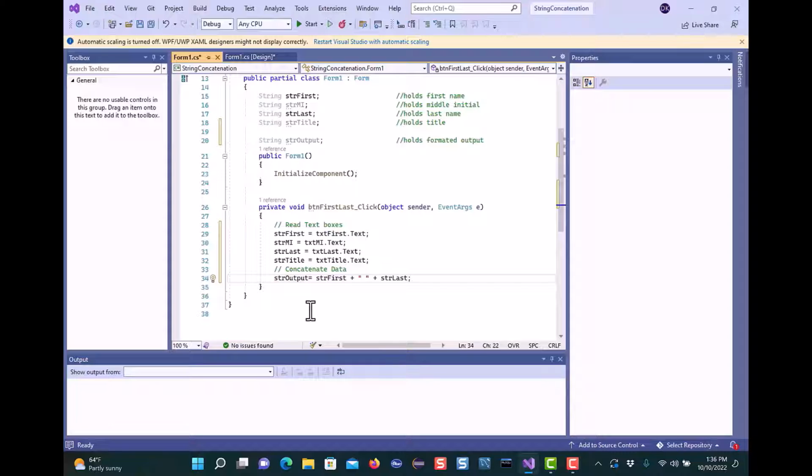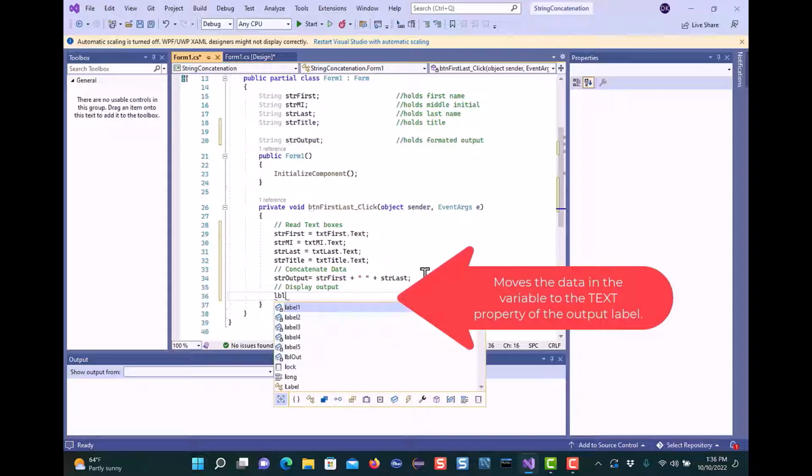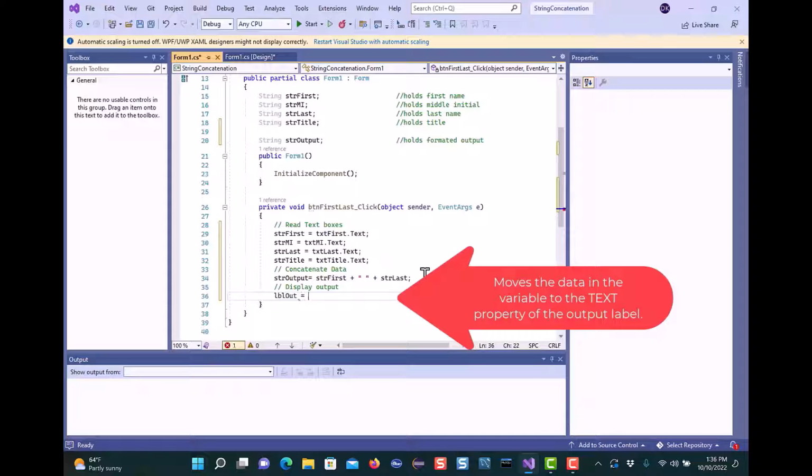Because I have input probably. Yeah, I had the input button pressed on this thing. So that'll put it there. Now it doesn't put it out in the label yet, so we need to do that. So I'll say display output. And what we want to do there is we're simply going to say that lbl out is going to be equal to str output. And that'll be the extent of that.